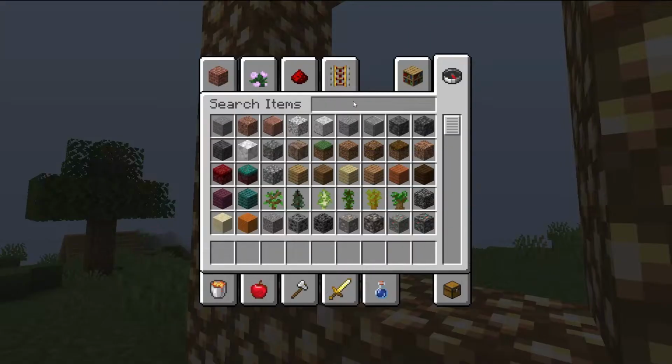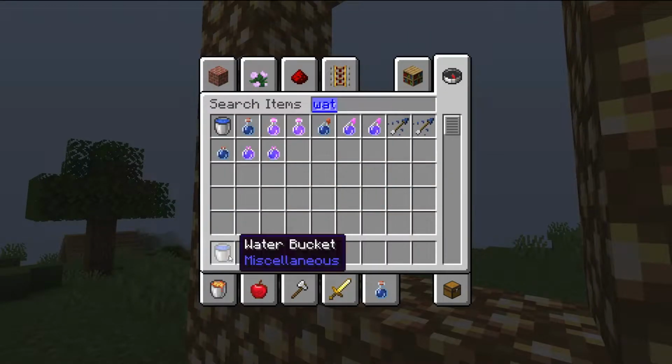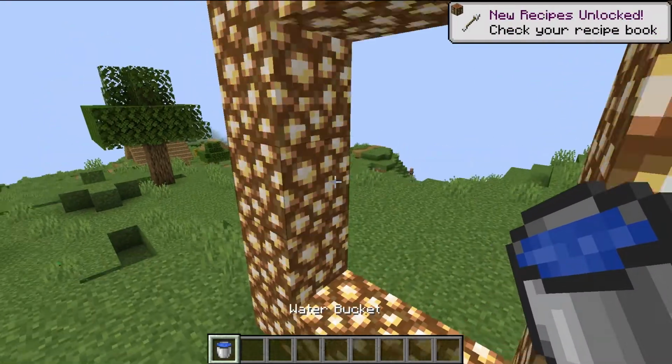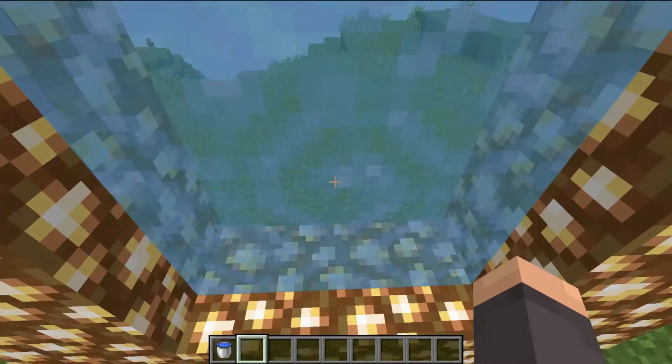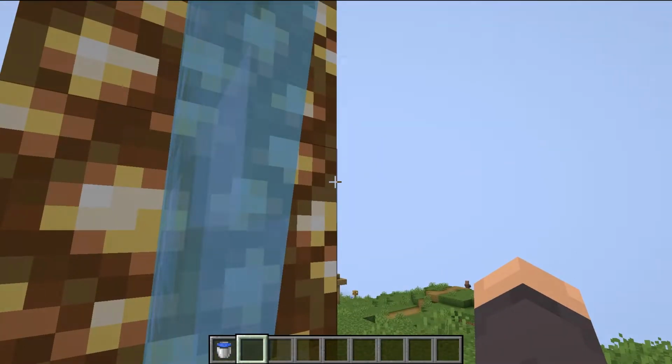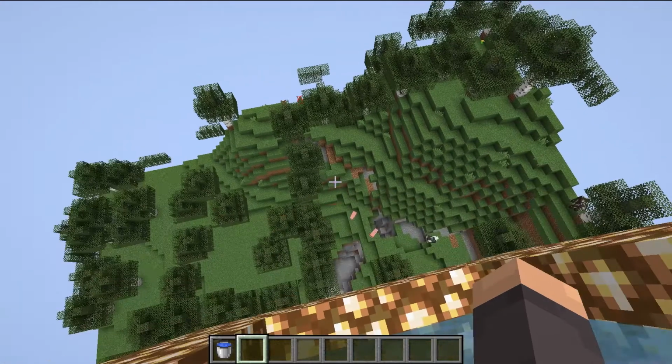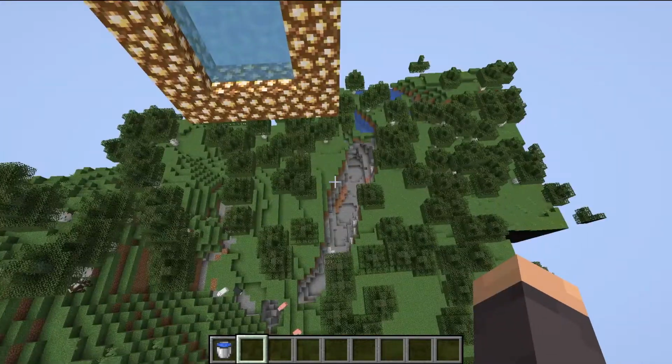Of course, before I start the video, I will show you that, in fact, this portal actually does work, because I'm not going to clickbait you or anything. I can walk into it and it'll take me to the Aether. And of course, this doesn't look like the Aether from the Aether mod. This is just a placeholder.